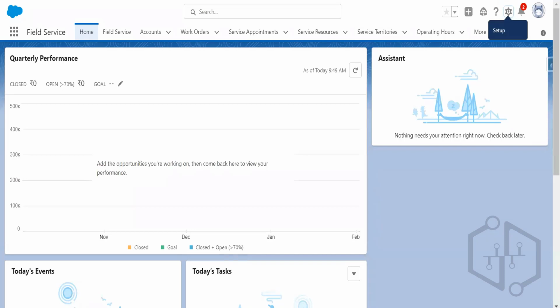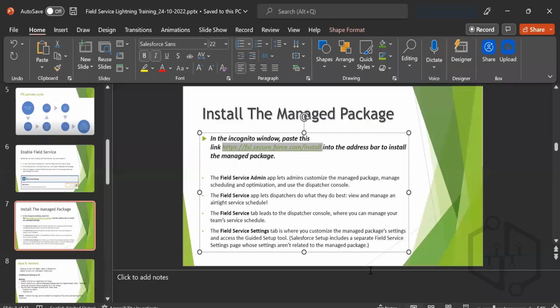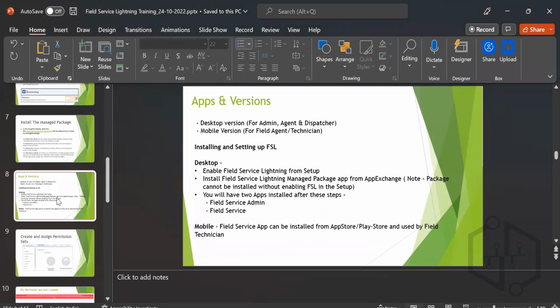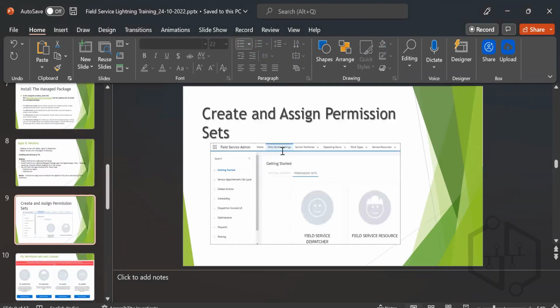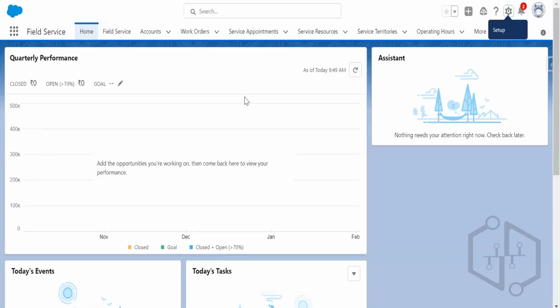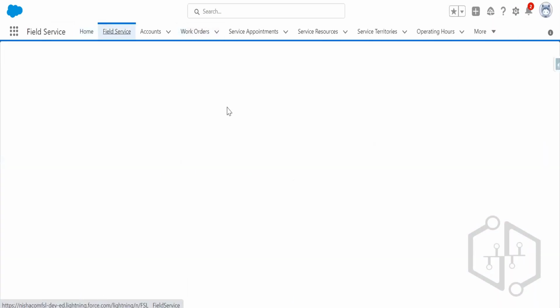Now another mandatory step which you need to do after the installation. If I go to the PPT, here under App and Versions, I have mentioned how to do the installation. Now, create and assign permission sets. Let me tell you what the create and assign permission set option in Field Service Lightning is. After the installation is successful, you need to go to the Field Service option, which comes under the Field Service app.